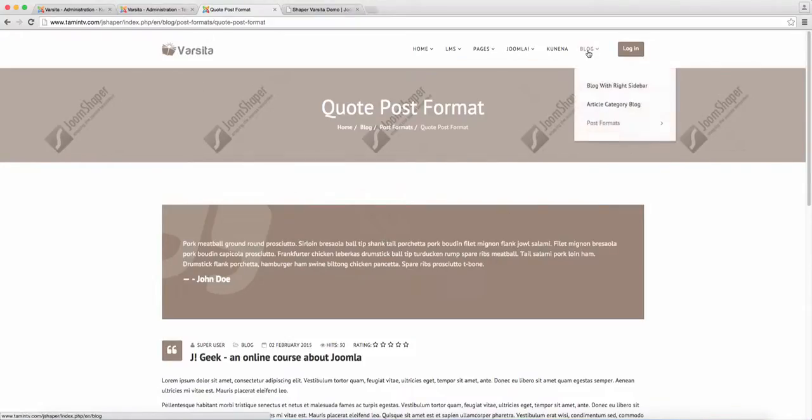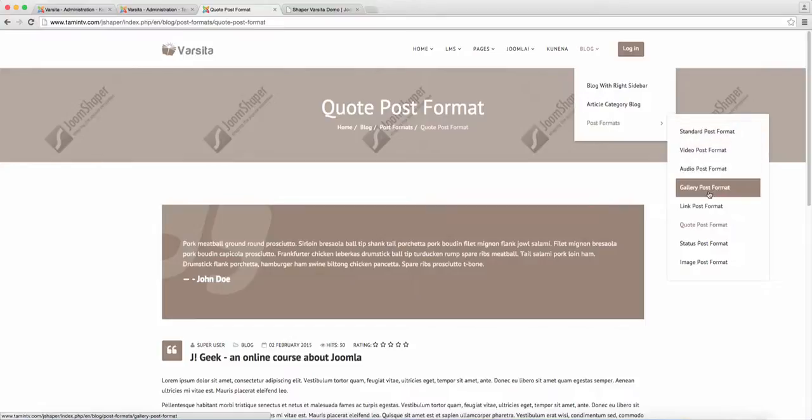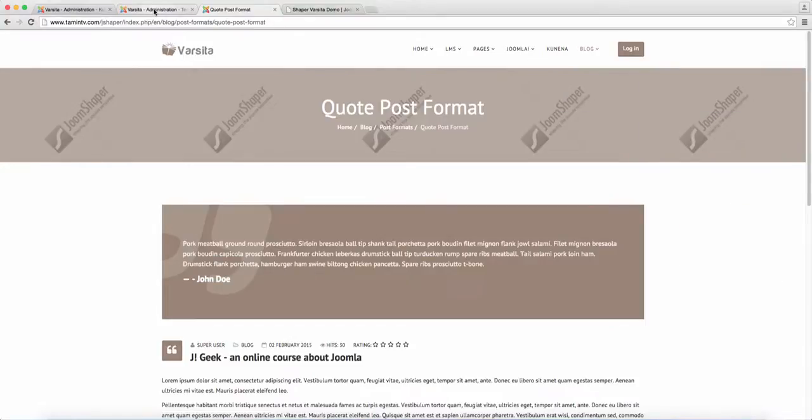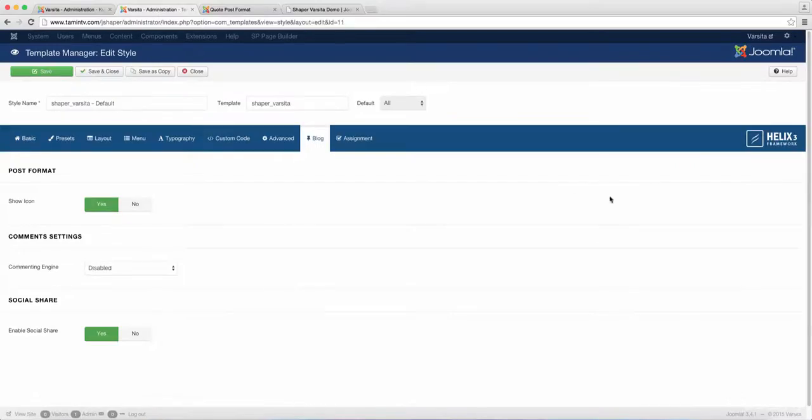So how do you manipulate this? How do you change this and decide what to put? Okay, let's go back to the template manager. Now from the template manager here, when you go to blog, you have the option of showing the different icons. You have yes or no. Right now it's saying yes. So where do these icons show?